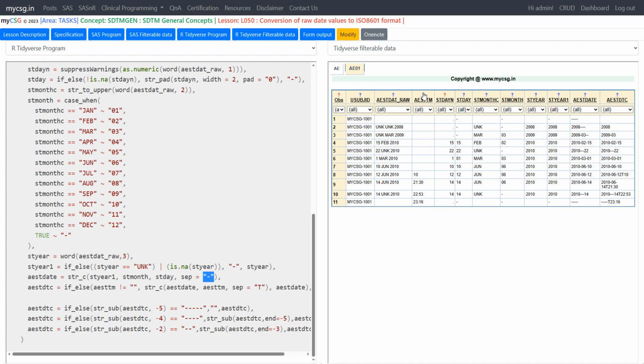So no additional processing is needed for the time components. We'll directly concatenate the AESTTM to the already created ISO 8601 representation of the date value, again making use of the str_c function here. But here we are checking whether AESTTM is not missing. If AESTTM is not missing, we use the str_c function to concatenate the AEST date and AESTTM with a delimiter T in between.